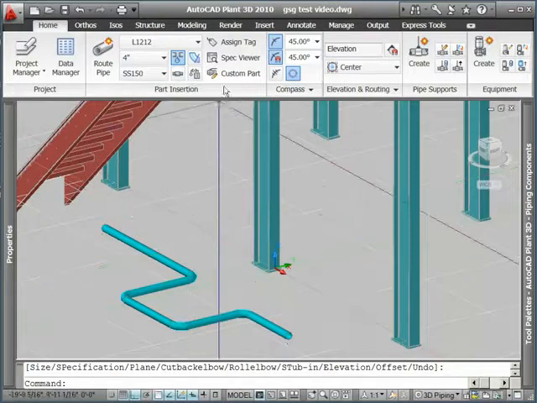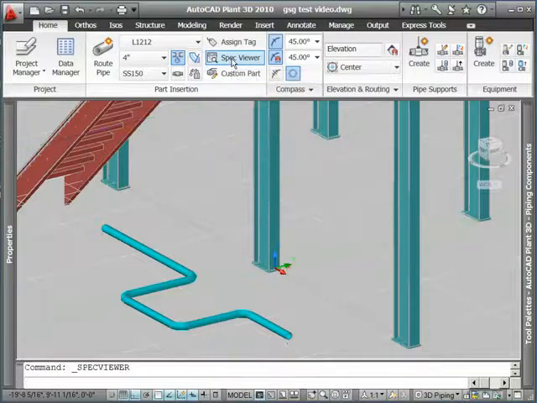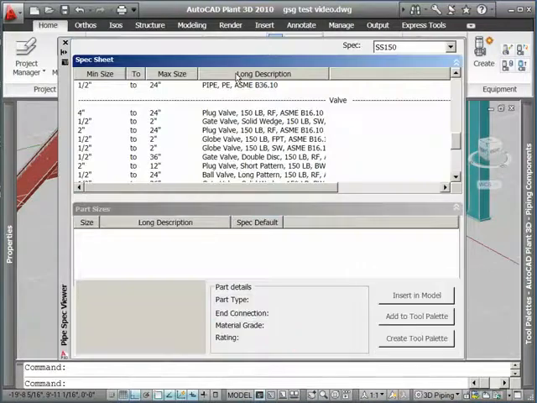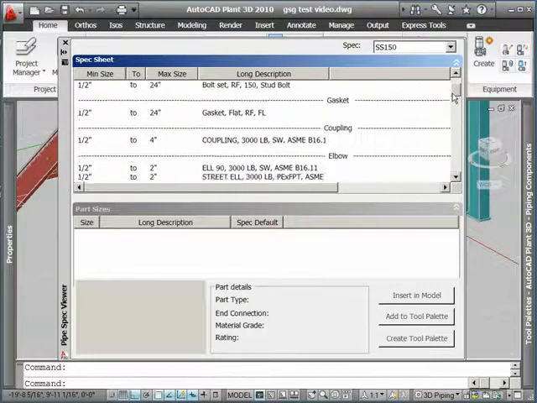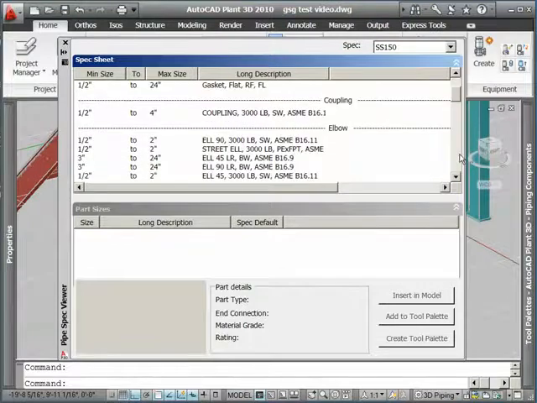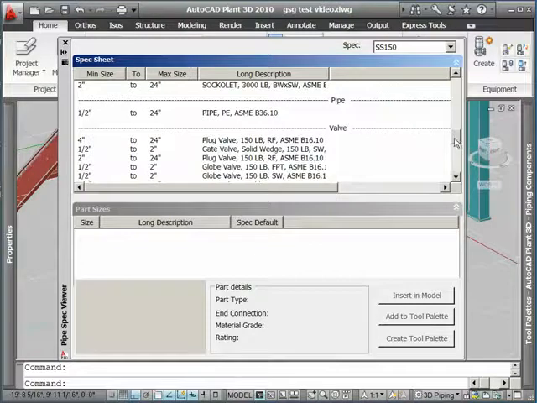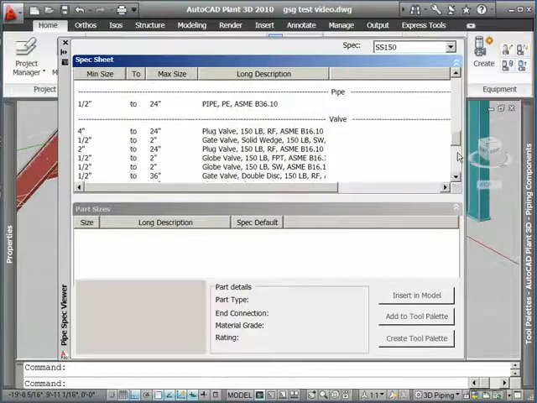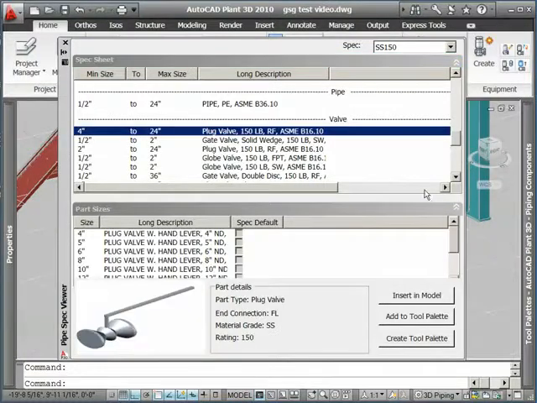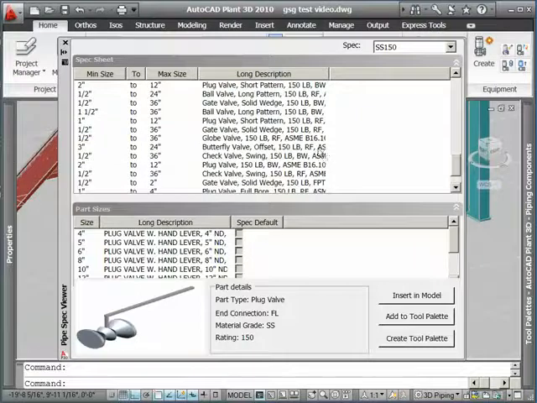If you want more detail about what is in your spec, you can select Spec Viewer from the ribbon. This will bring up a dialog that shows detail about the different components in the spec. The top part of the dialog is the spec sheet, showing the components in groupings, where the bottom part of the dialog will show more detail of any selected line item. You can see as we select the plug valves, more detail on each available valve is shown at the bottom. Or if we were to select the butterfly valves, more details for these valves would be shown.